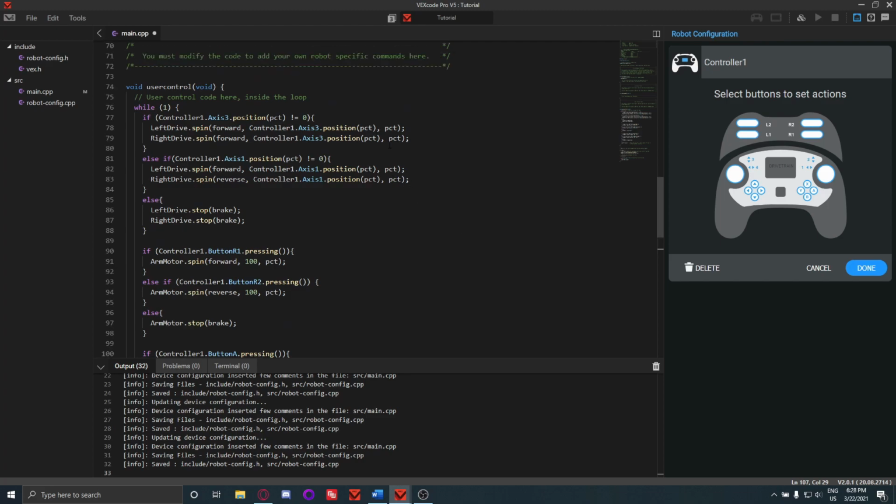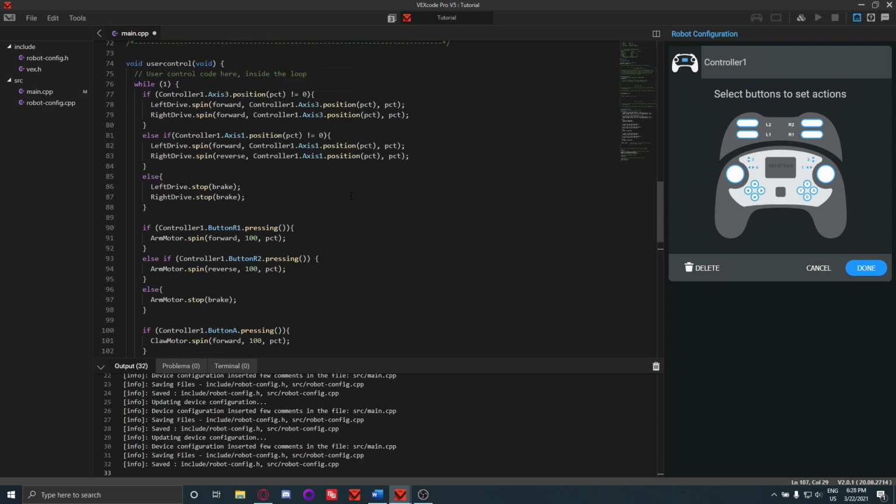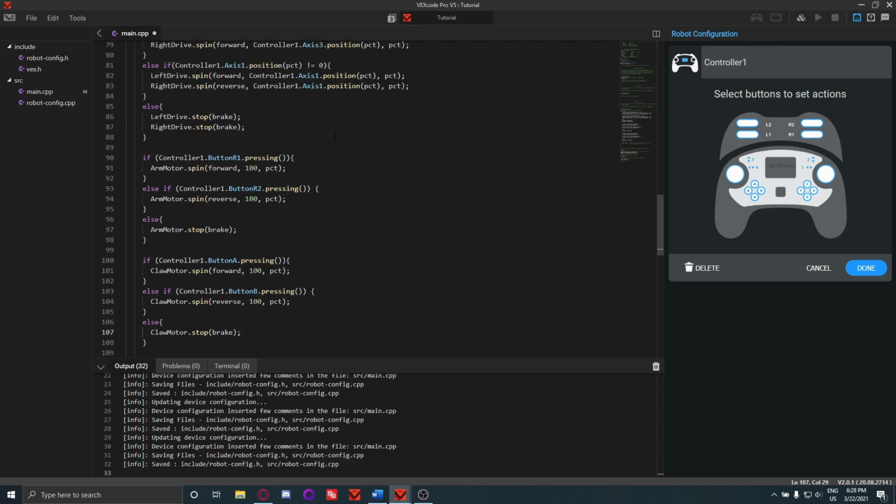So this is essentially going to be the basics of your user control. So everything's in a while statement, and for different actions that use the same motors, you're going to use an if-else statement block, and then with checks for the buttons you want to use. So yeah, that basically concludes.